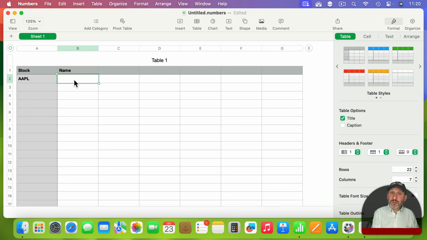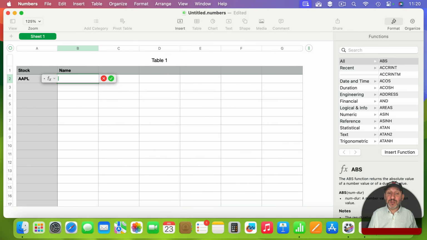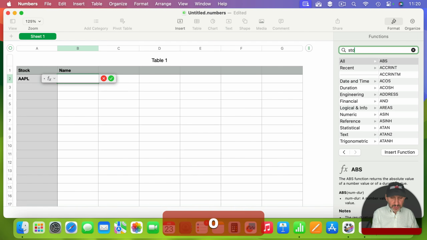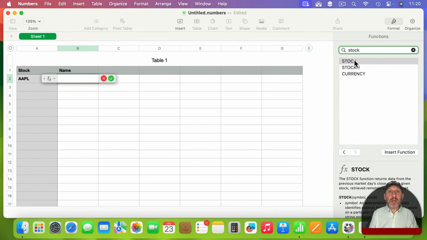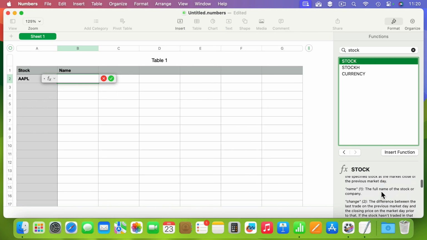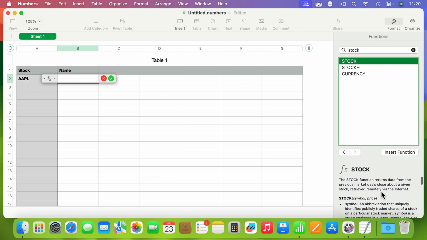So I'm going to use the equals key here to start entering a function. And then when I look here on the right, I can see the functions help. I'm going to look up stock. There's STOCK and STOCKH. We're going to use STOCK here all the time. And when I select that, I can see the help information here about STOCK. There's a lot of different things this can do.